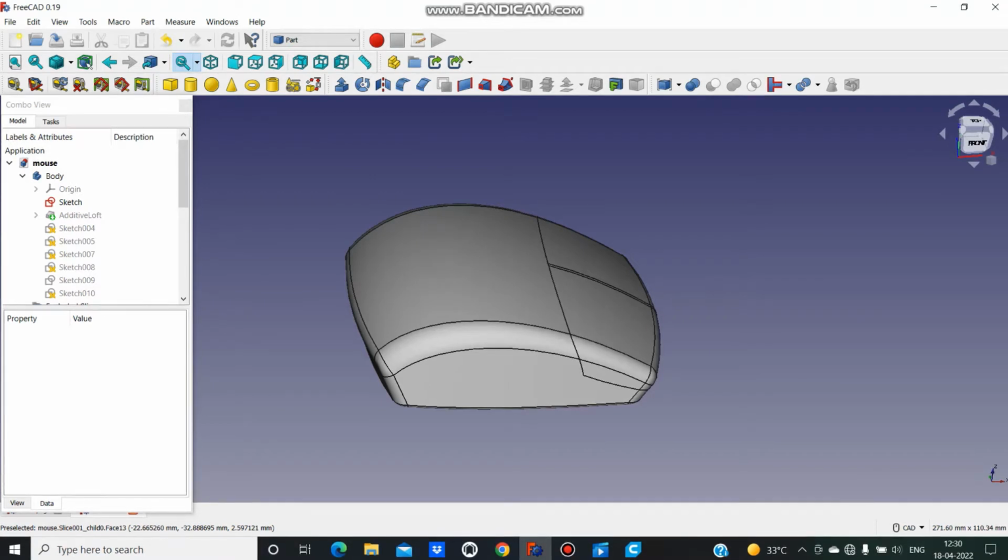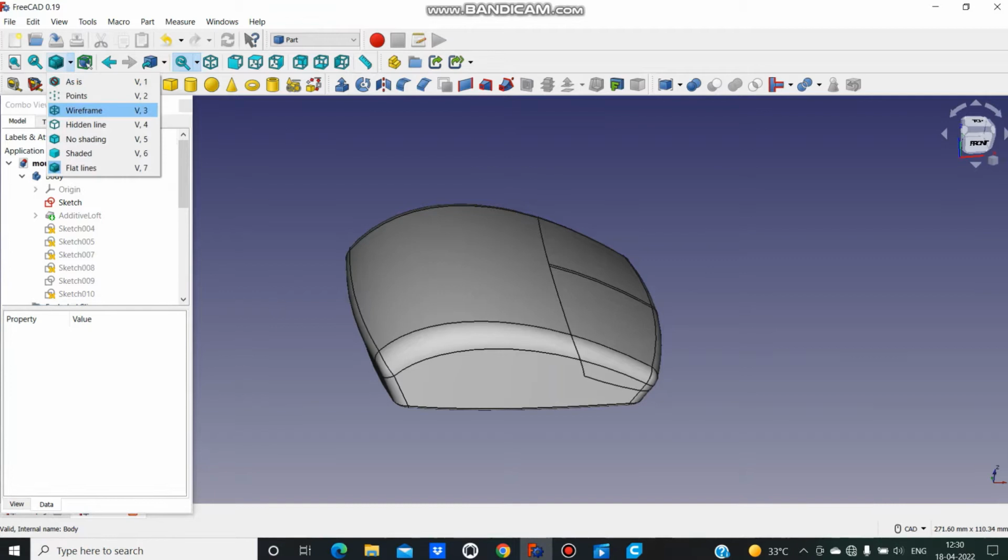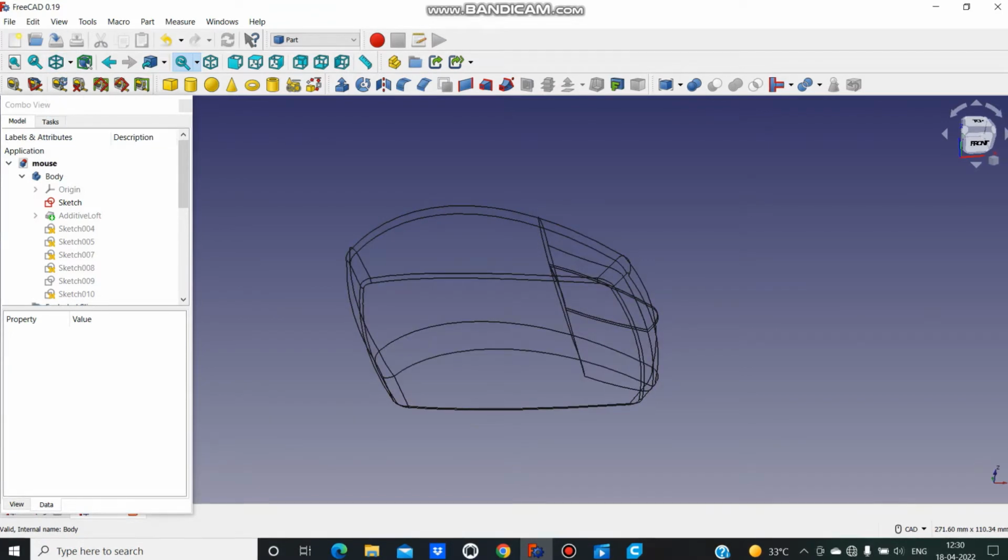For this die assignment, I decided to make a mouse using FreeCAD. Firstly, I changed it to wireframe for better understanding. In the XY plane, I drew a polyline and V-shape lines to give the surface of the mouse.